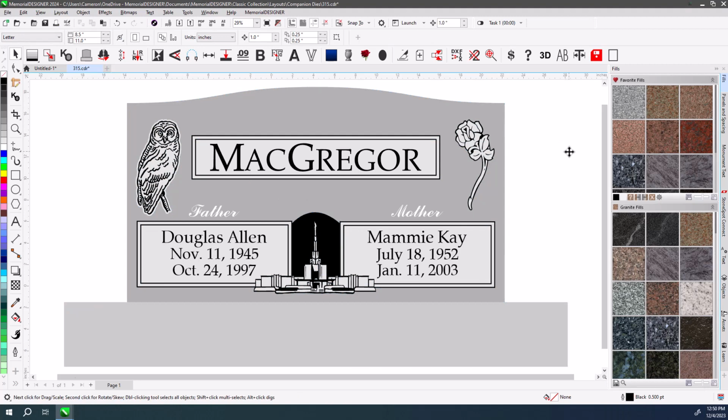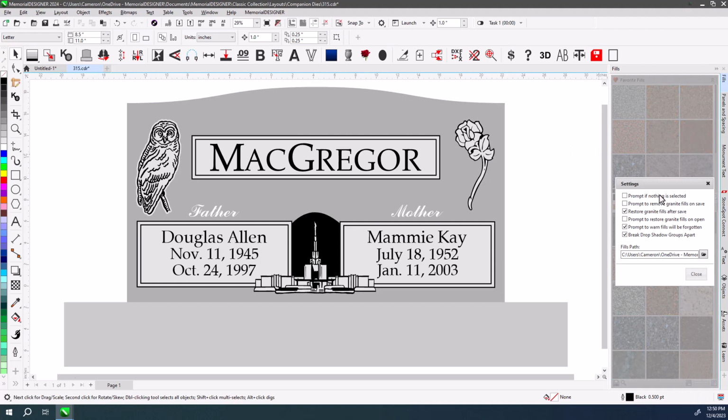Whether or not it asks to fill things when you click on them or when you open or save is based on what you have in the settings dialog. So if you click on that, these are the defaults that I like to have, where it will restore the granite fills after I save, but it's not going to prompt me to do anything else when I save or open the file. It will automatically remember the fills on save and bring them back when I open it up.